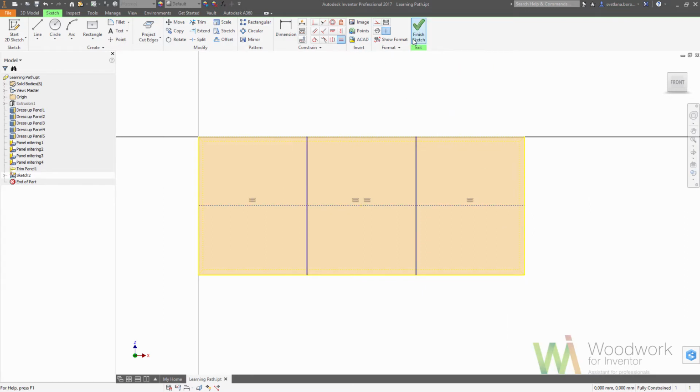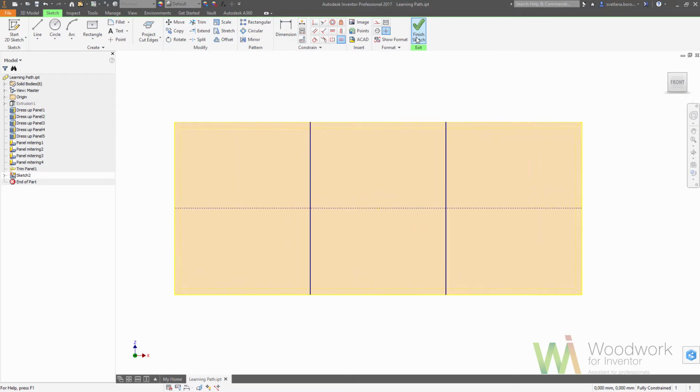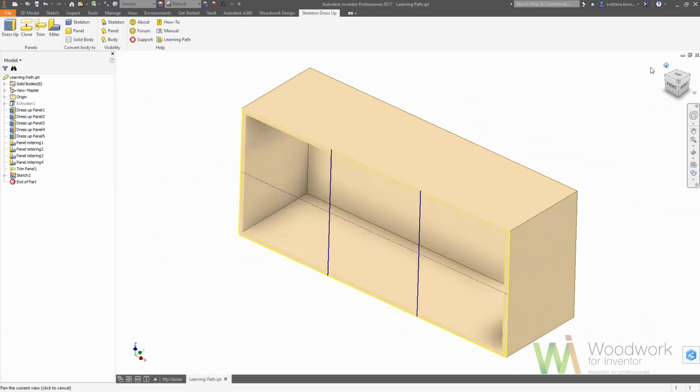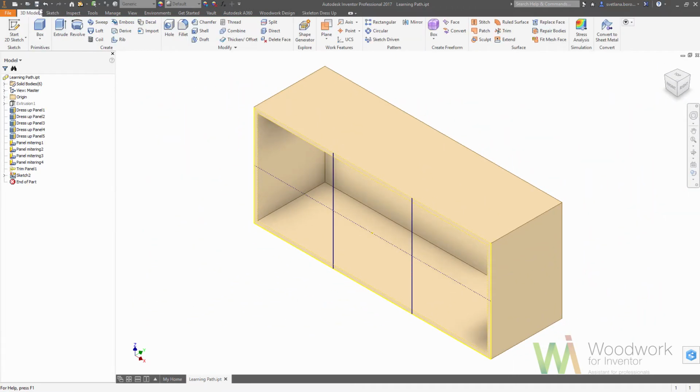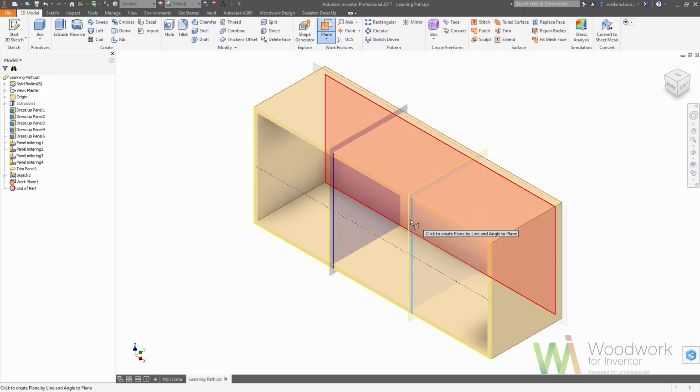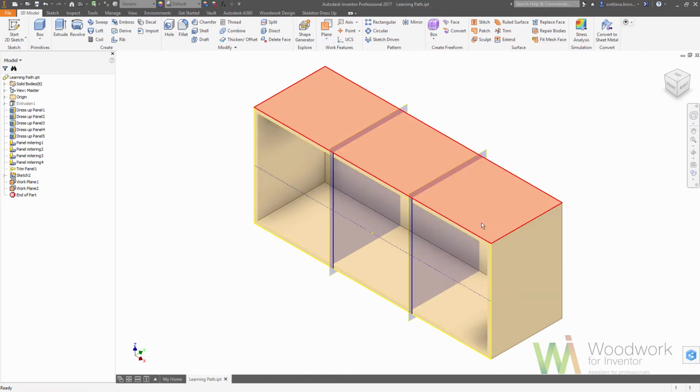So now we can finish the sketch. And we can use those lines as a base for our workplane. We can choose the line and the surface and say that this line is like the reference for the workplane. Okay, so now we have the workplanes.